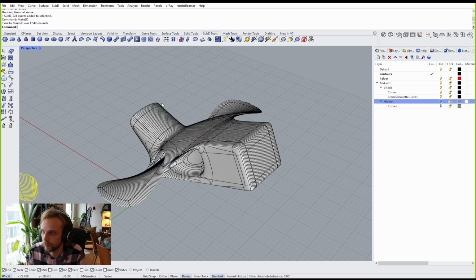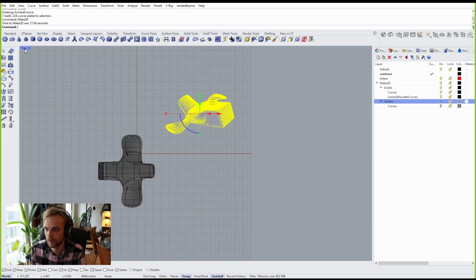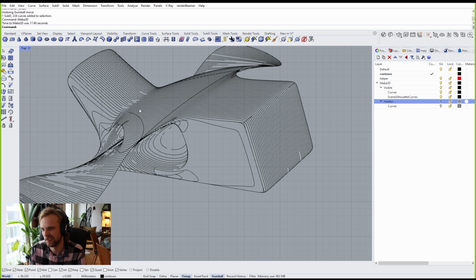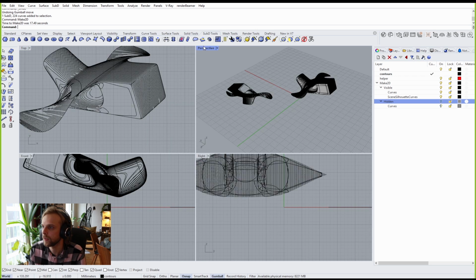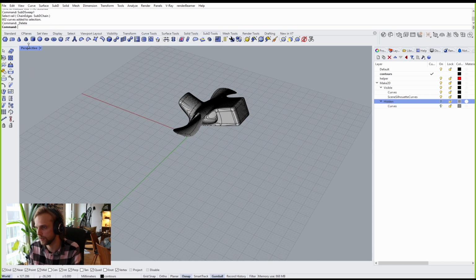It's exactly the same. Let's see. Sweep, SubD sweep 1. Select rail. Okay. So we need two edges here.